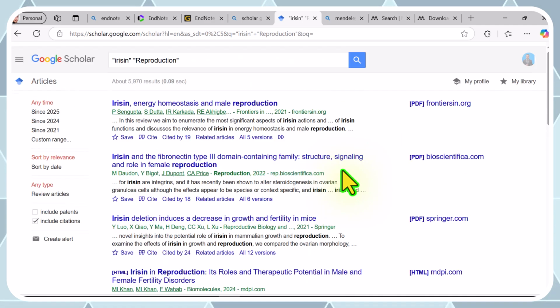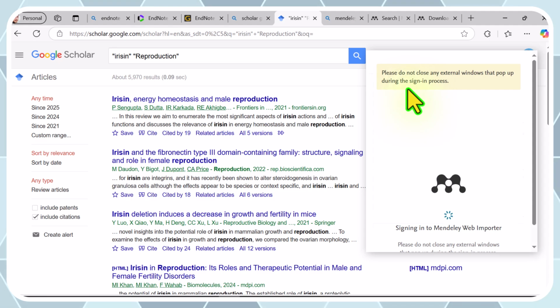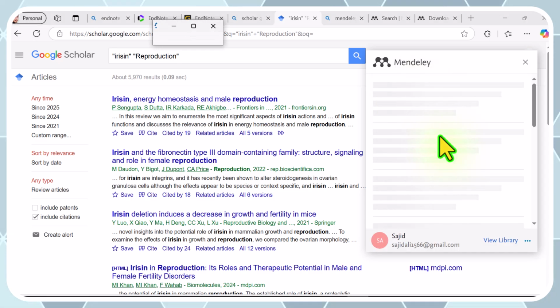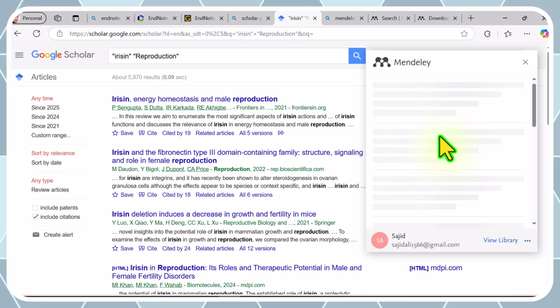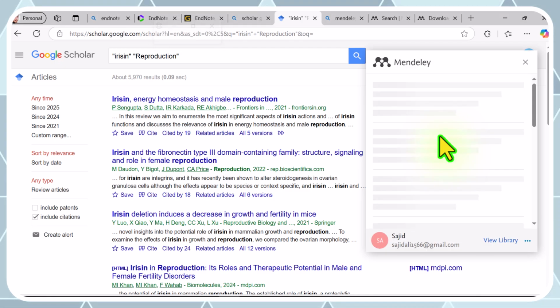We have the results here on the screen. Now click on the extensions, the Mendeley web importer. It will automatically detect all the articles that are listed here on the website. Once it has detected all the articles, it will give you a list to select from.